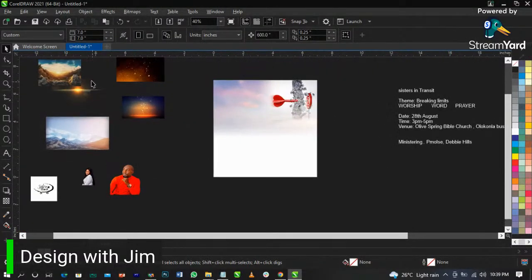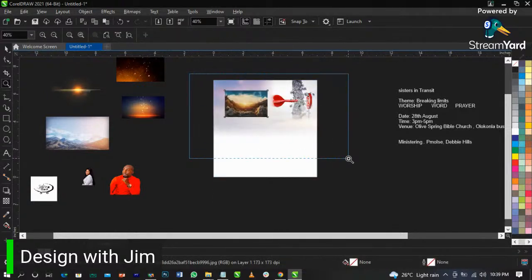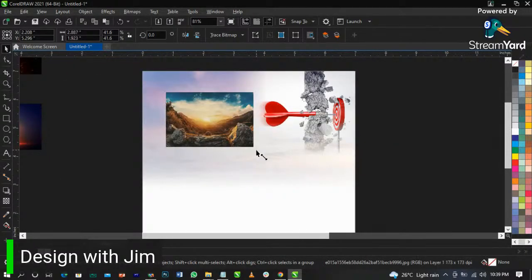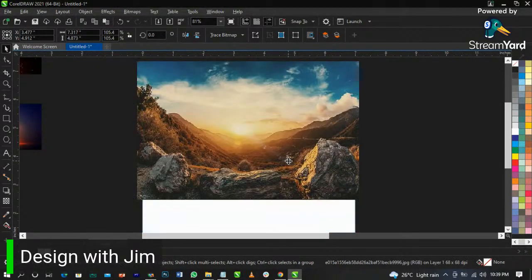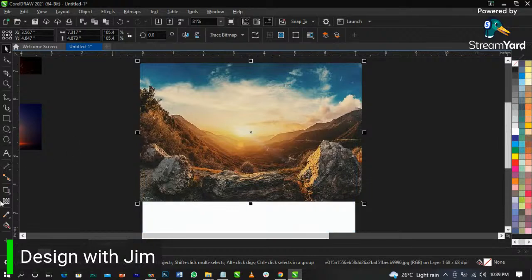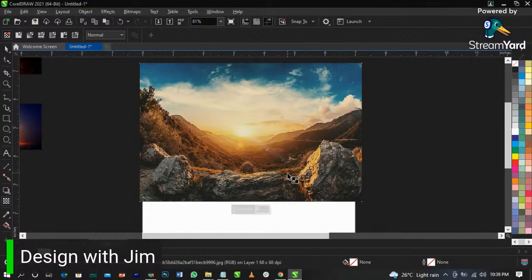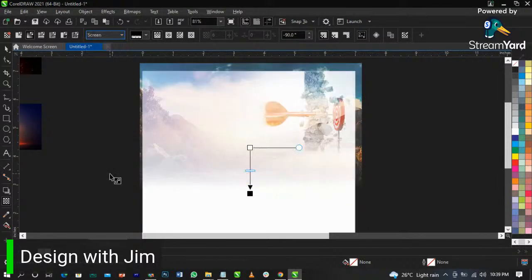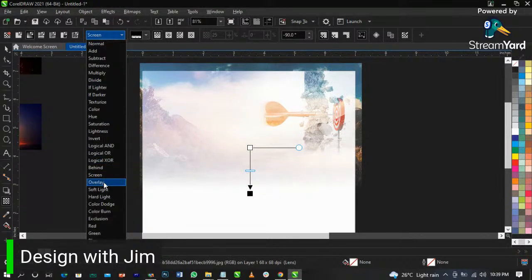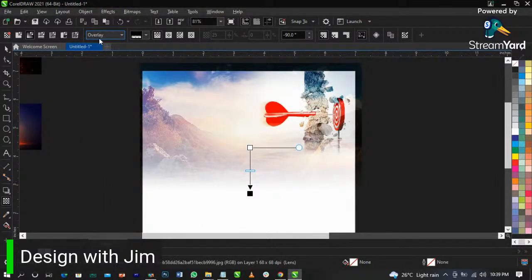Now the next one I'm going to bring is this background. I'm going to scale this one up. Then I'm going to select my transparency tool and fade out this part. This is basically what I'm going to have. Now let me blend this to the background and let's see what we have. Let's try overlay and let's try soft lights.